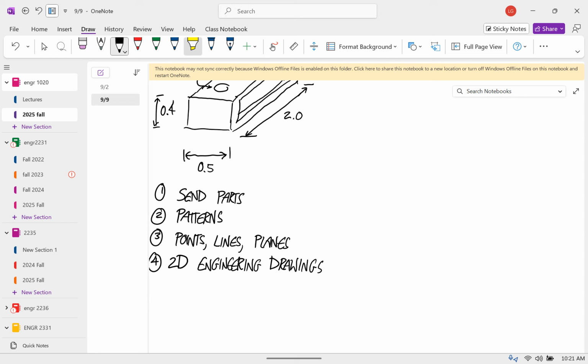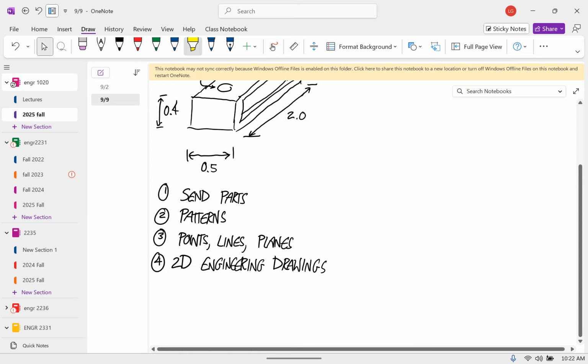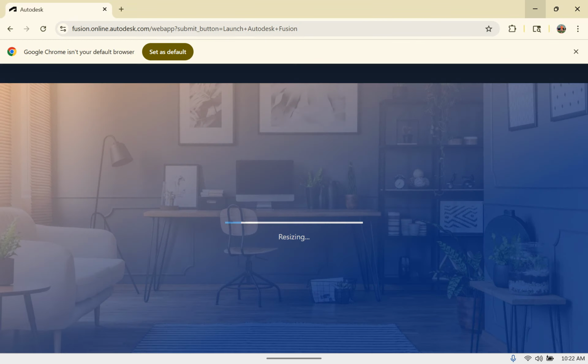So as it has been pointed out, the drawings that I gave you for your homework had some issues with them, but those are the kind of things that we're going to learn how to do, to take that part and make a two-dimensional engineering drawing out of it that then a machine shop could use to build the part or whatever. All right.